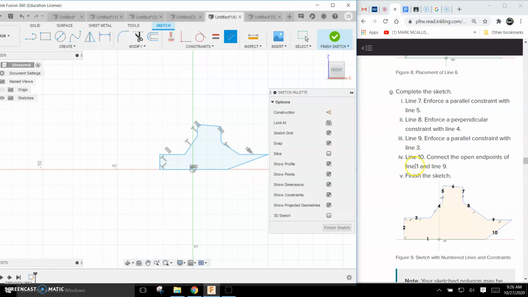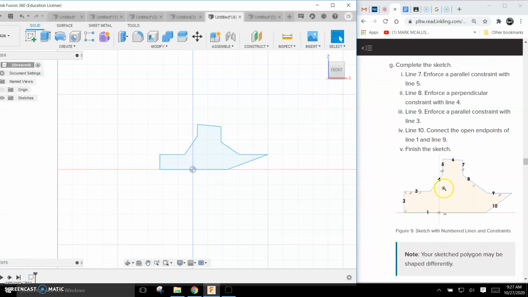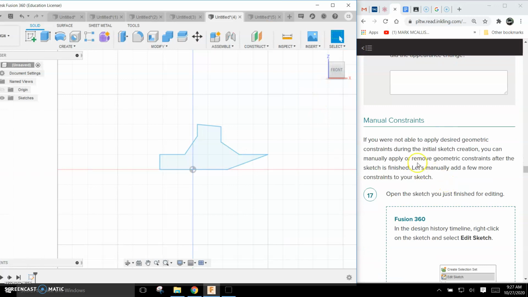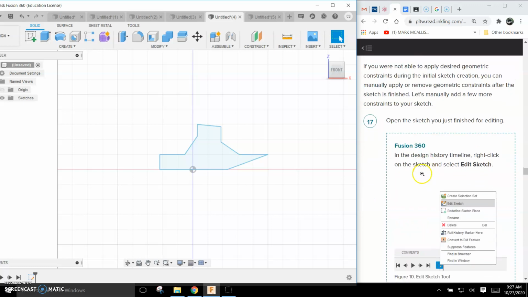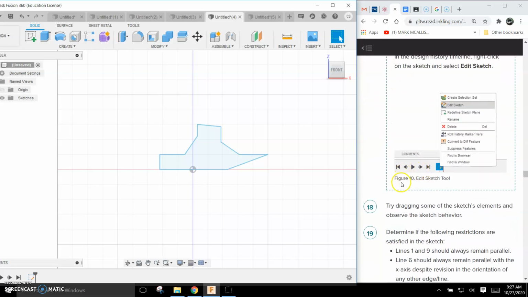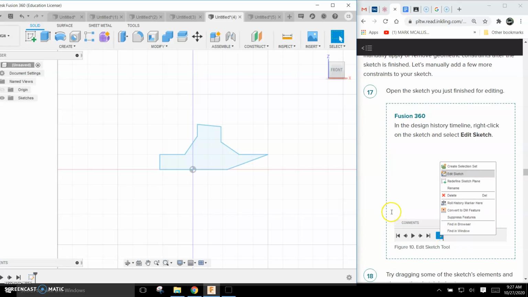And connect the open endpoints. I believe I already did that between 1 and 9. Yeah, that's this line here, 10. I guess I wasn't supposed to do that. And then finish the sketch. All right, pretty good. So now it reads along here, manual constraints. I can go back here and change things. Let's manually add a few things to my sketch so I can take a look at its behavior.